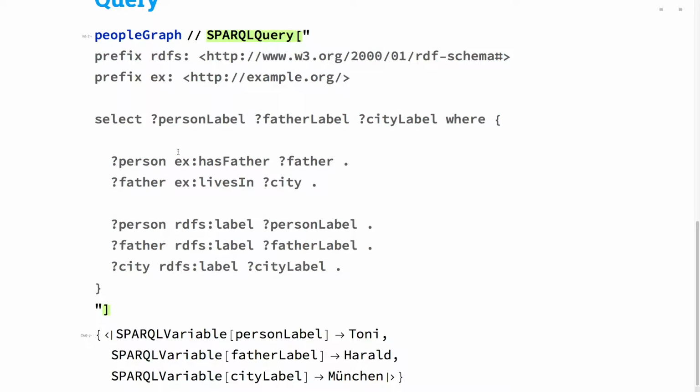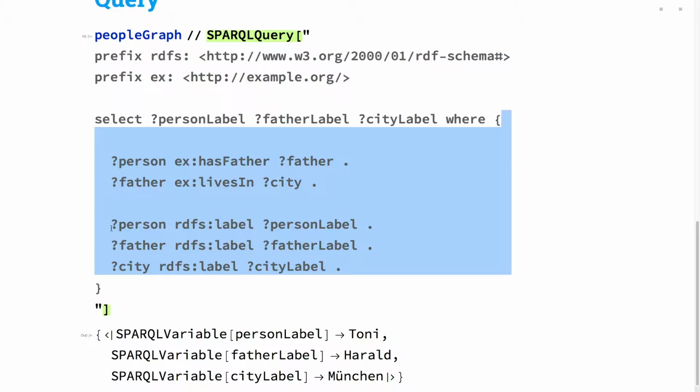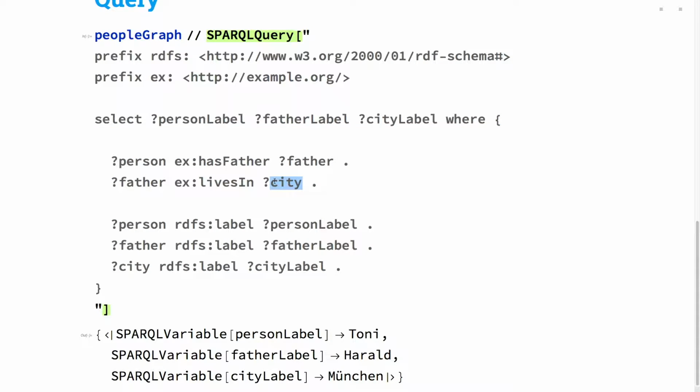The only thing that you have to look at is that one: a person has a father, and then that father lives in the city. And that is easy to explain. You go from a person to the father, and from the father to the city. And all the other things that you get back here are identifiers, and you want the human readable labels. That means for all the variables here, you retrieve the label. Same result, but in my opinion, a simple and easy to understand query.